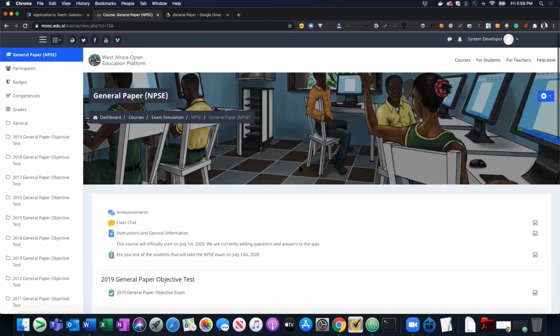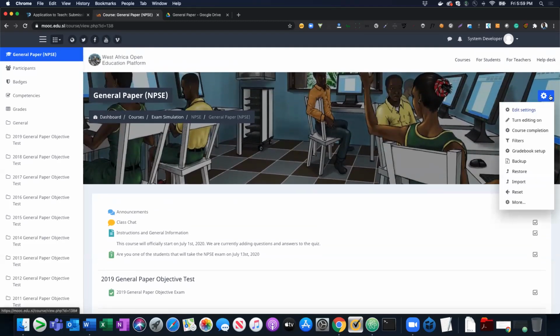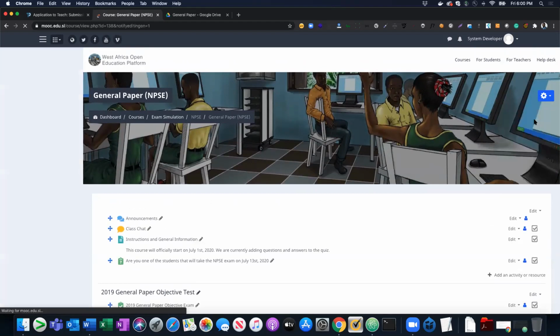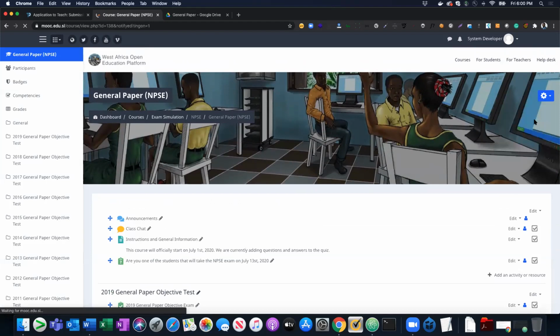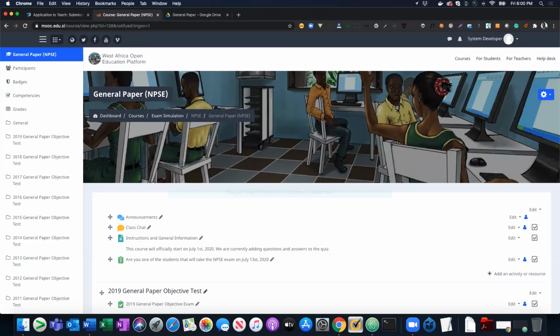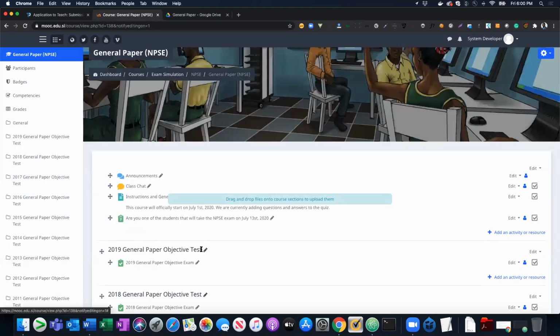So the first thing you have to do is look for the gear on the top right, right here, and you click the option that says turn editing on. Okay, so I'm going to click turn editing on. Now I am able to edit this course. So I have turned editing on. And once the editing is turned on, you will notice that you will see the pencil and you will see these drag buttons that can allow you to drag up and down, and you can see edit.